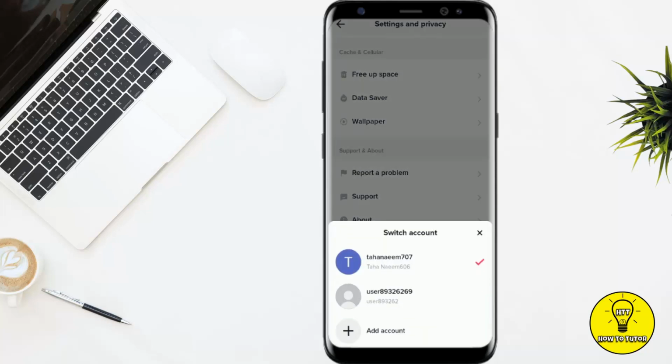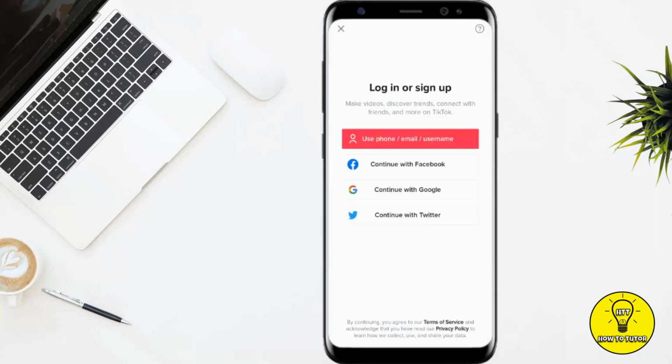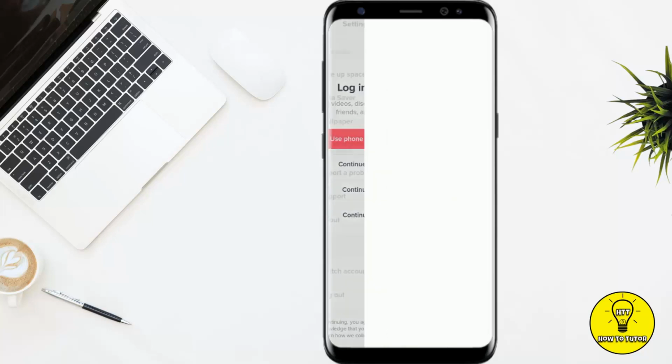And now if you have already logged into an account, it will be shown here. If you want to add another account, you have to tap on add account. Now there are a couple of options given to us by TikTok. You can continue by using your phone number, email or username. You can continue with Facebook, Google and Twitter. So for the sake of this video, I am simply going to use phone number and email.